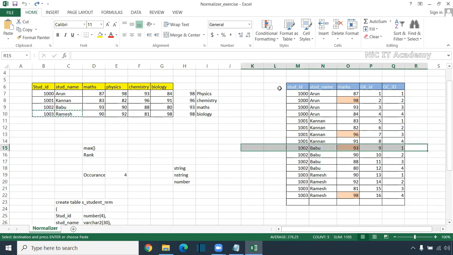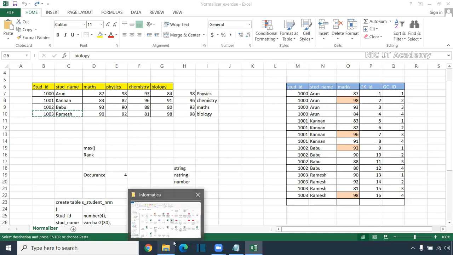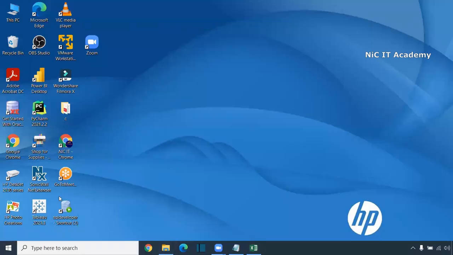Am I correct? So do the ranking. Do the rank on marks, group by student ID, and decode the GCID: 2 physics, 1 mathematics, 3 chemistry, 4 biology. So after the Normalizer, use the rank transformation to get the information. Clear? The Normalizer is used to convert the data. That's all.